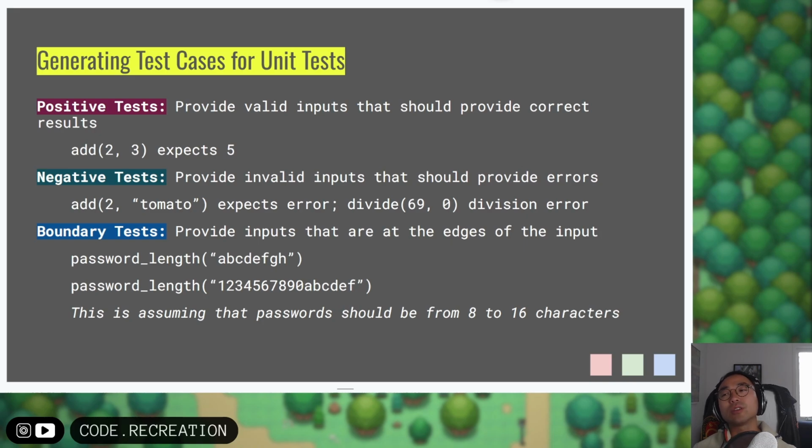Unit tests are the simplest tests that you can start off with when you're starting to code. The first type of test is called a positive test, where you provide valid inputs that should provide correct results. So if I had an adding function, if I provided the values 2 and 3, we're expecting 5, because 2 is a valid input, 3 is a valid input, and we're expecting a valid output of 5.